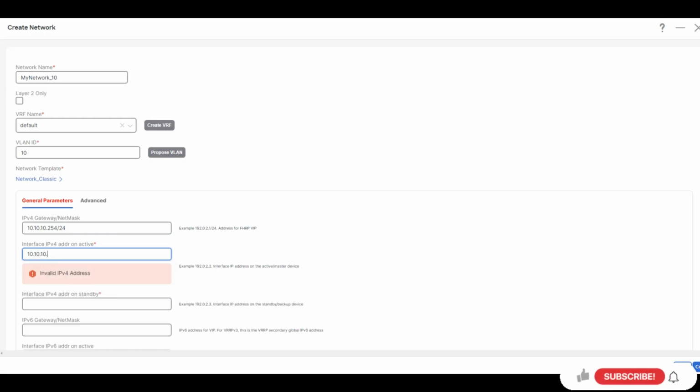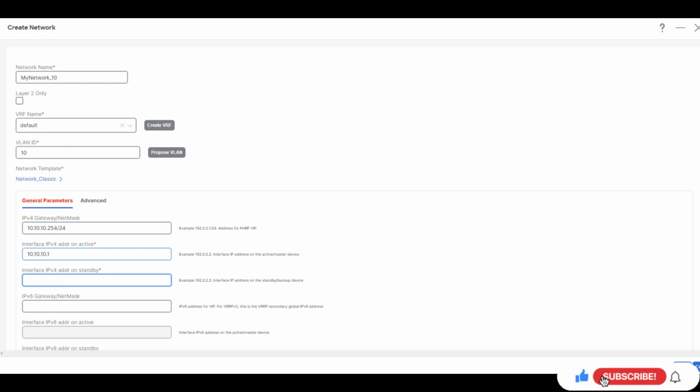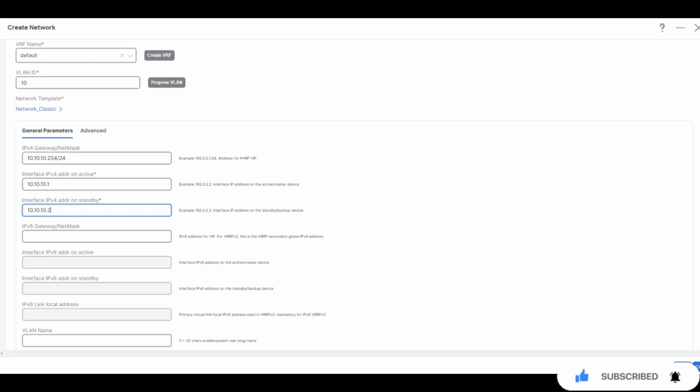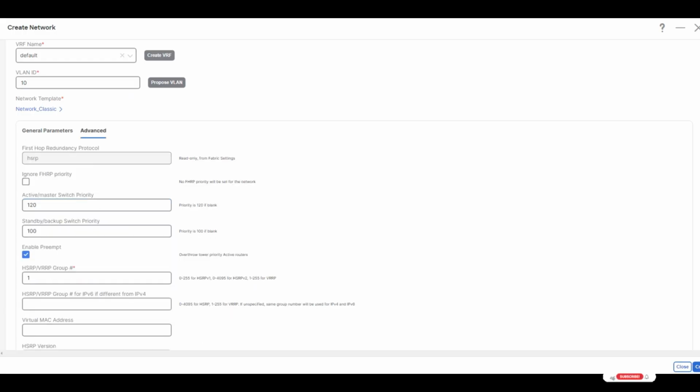Pop up to advanced. Make sure those are defaults. Active member HSRP, standby priority is 100. We want to make a group number. Let's say that's group number 10. And then click create.